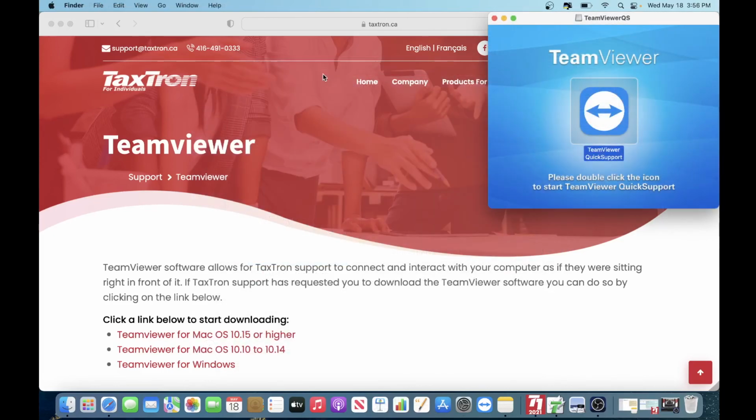You can now close the Review System Access screen and you will then be provided a user ID and password that you can use to connect with the agent you are speaking to. This was just a brief demonstration on how you can download TeamViewer for both Windows and Mac.